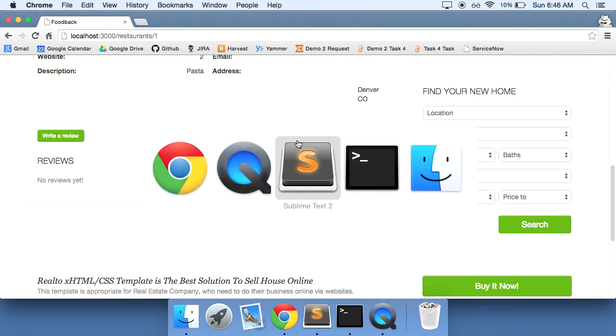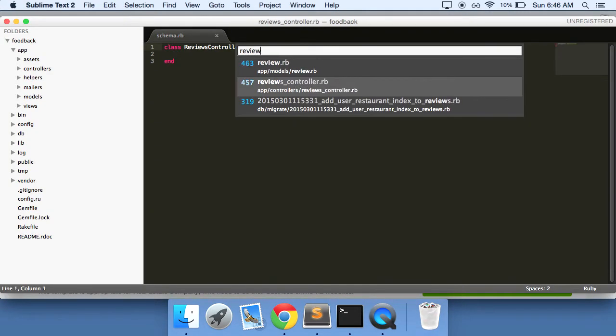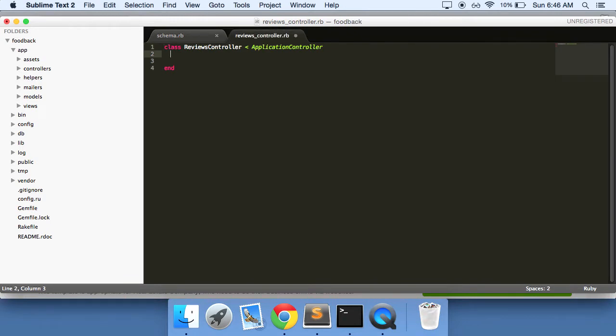So if we go into our reviews controller, we can do what we did for our restaurants controller, which is say before_action :authenticate_user. And again, this is the Devise method that forces people to log in before they can do anything on the reviews right here.